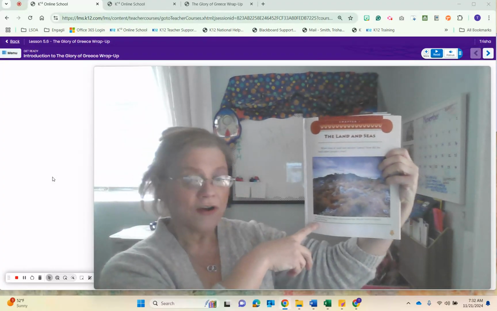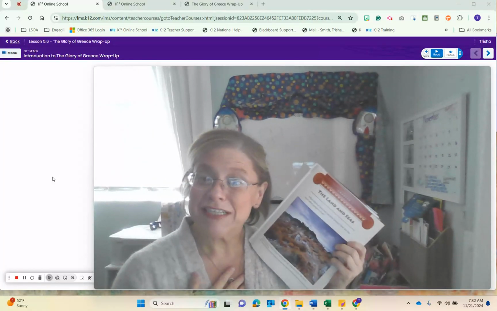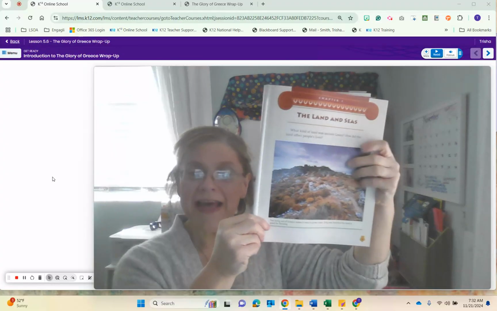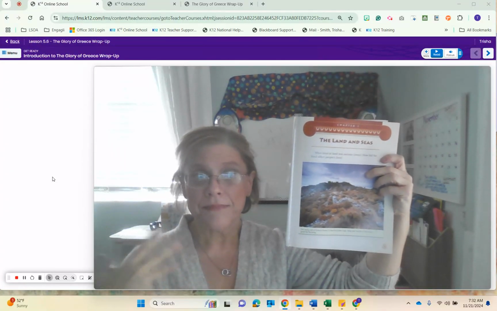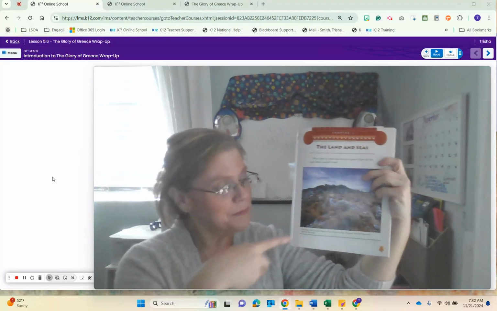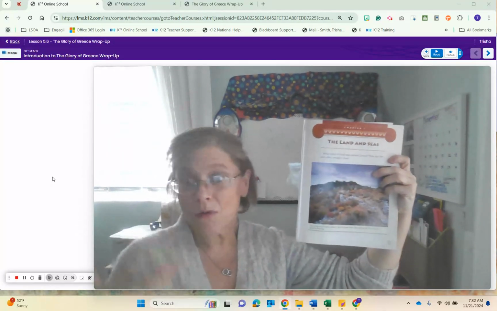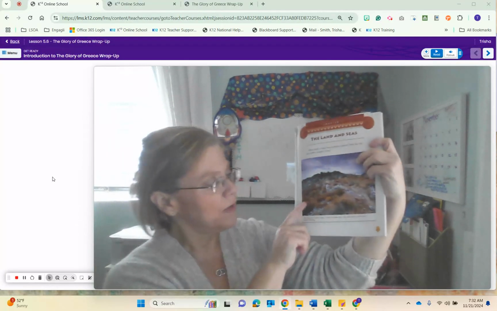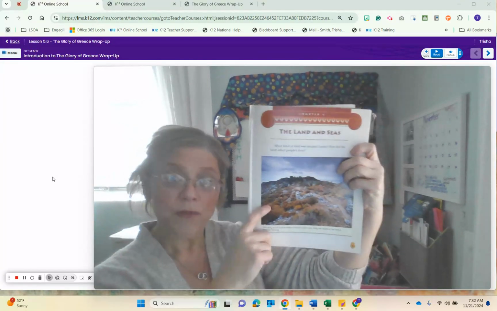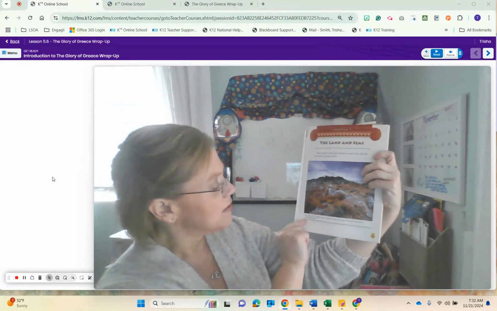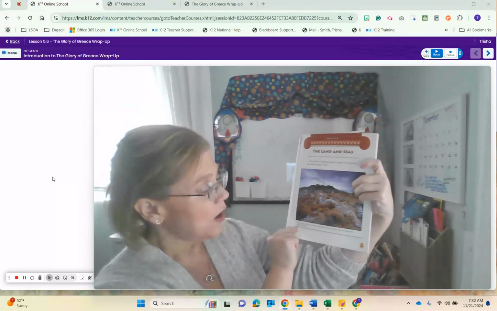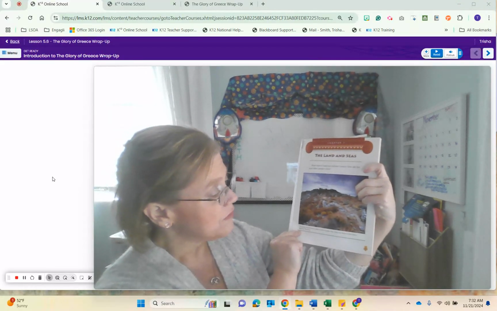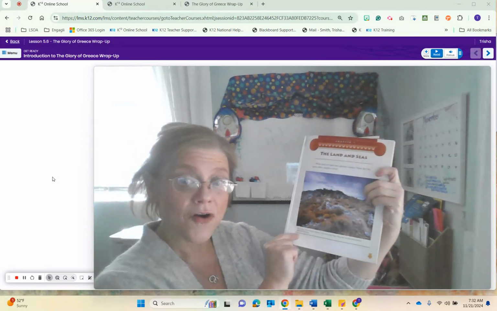And then another text feature would be captions. Captions are used to explain what the picture, photograph, or illustration is about. So here is a photograph or picture, and the caption says, "The rocky soil of Greece makes it hard to grow crops. Only 1/4 of the land is good for farming."